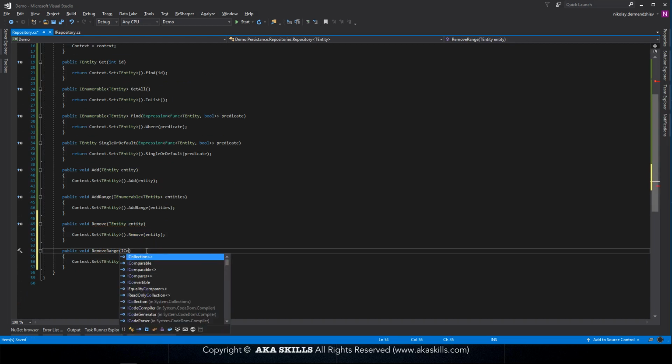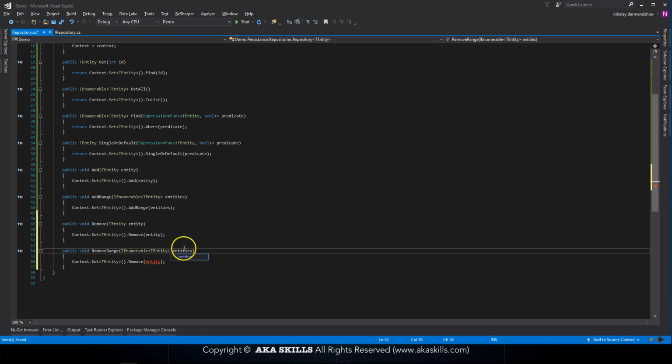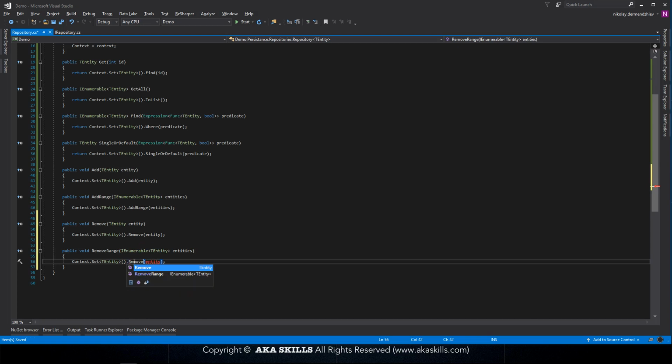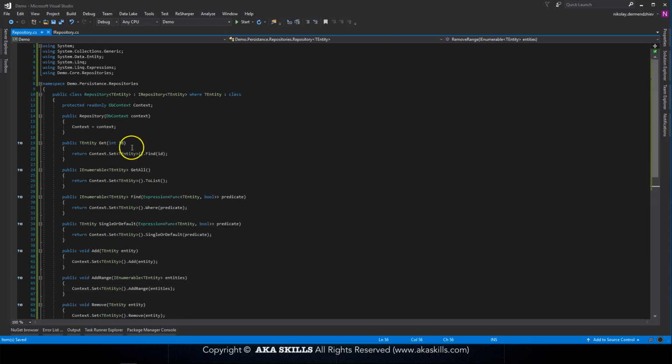Here will be IEnumerable of TEntity entities, and this will be RemoveRange passing the parameter. Okay, good. So we have actually now implemented our generic repository. So let's start using it.